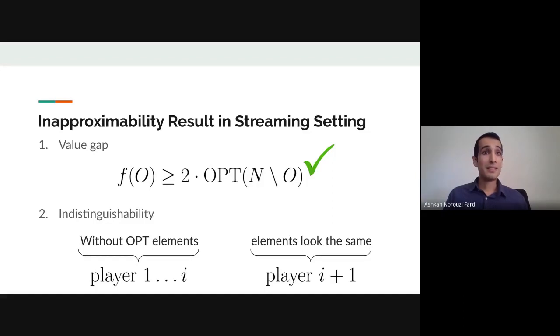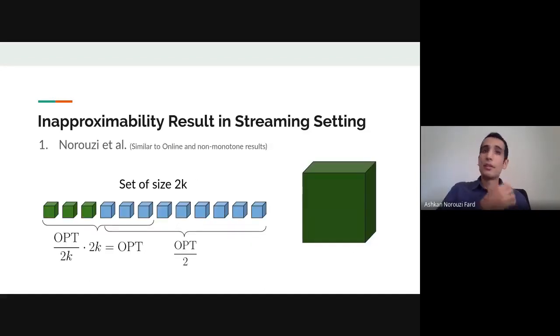But what about indistinguishability? Do we get that or not? So let's say one can ask for the value of the sets of size at most 2k, for example. Then subsets of the blue guys of size 2k will give opt over 2. The value is opt over 2. And the reason is that they are all overlapping with the big one, so their union is not more than the big one. So their value is not more than opt over 2.